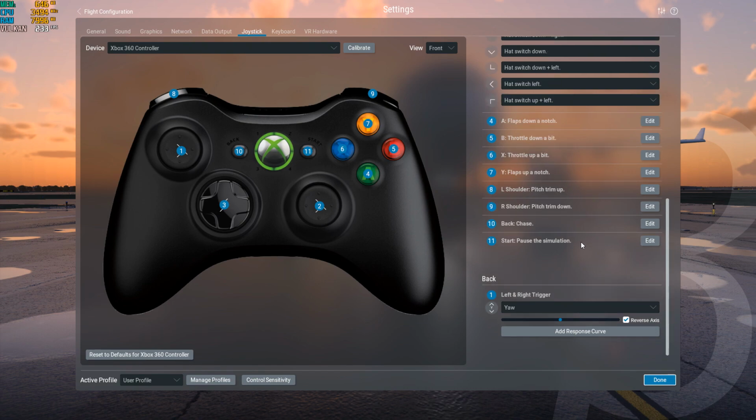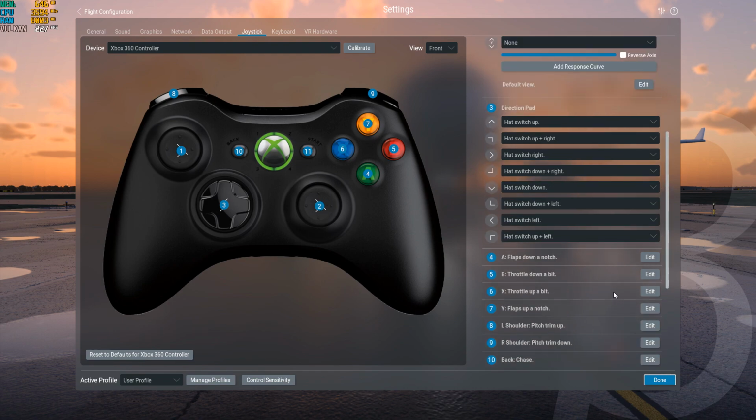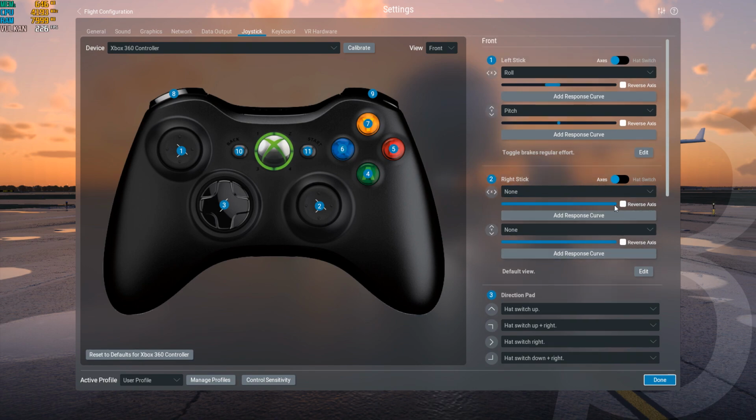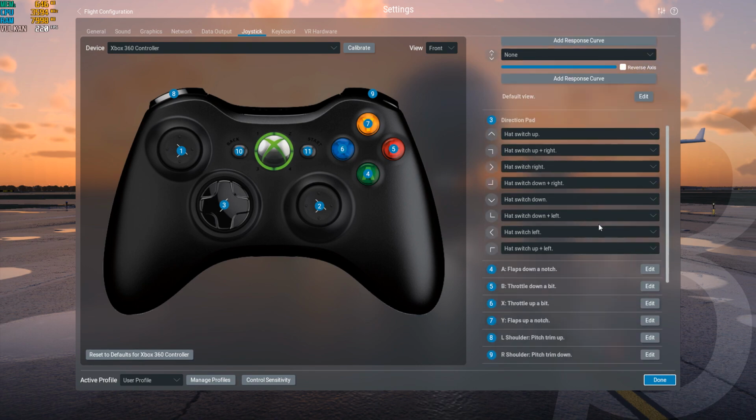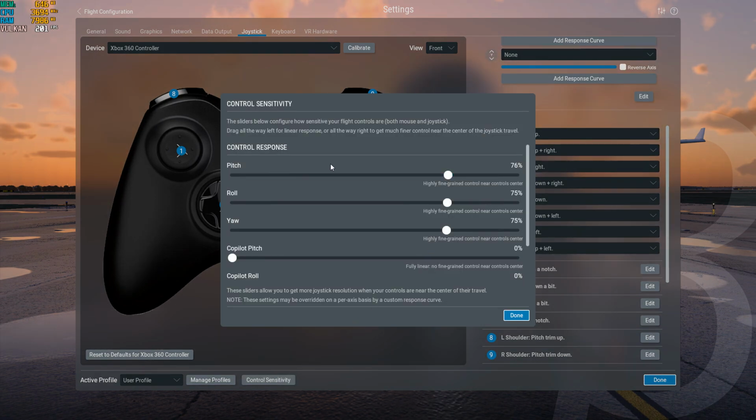I've just set up a chase view using my back button on my Xbox 360 controller. That's this button here. And I put my default view on clicking in the right analog stick. Go and watch that video I've linked, as that will go through controls more thoroughly for you. What I would do as well, especially if you're using a gamepad, is go to controller sensitivity and move these sliders.